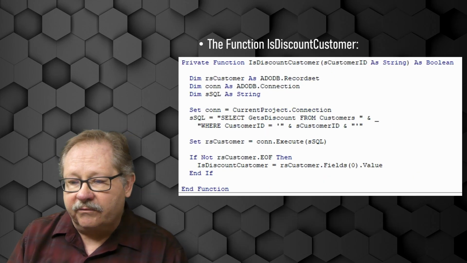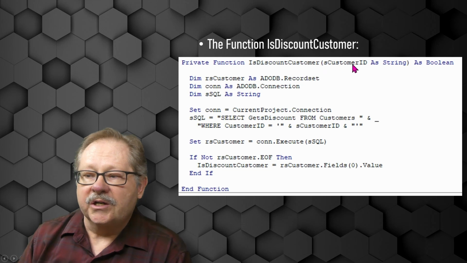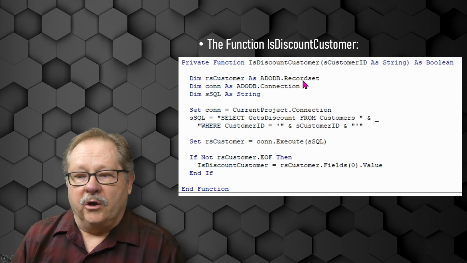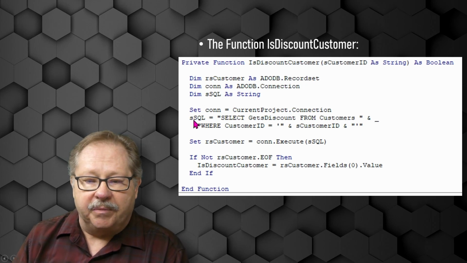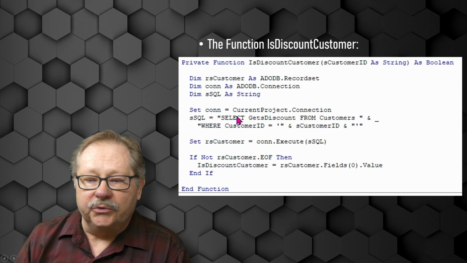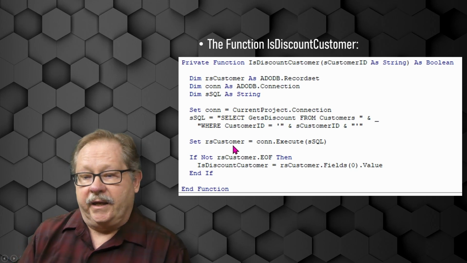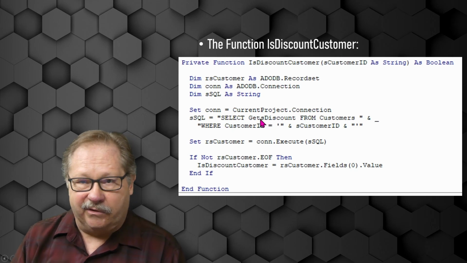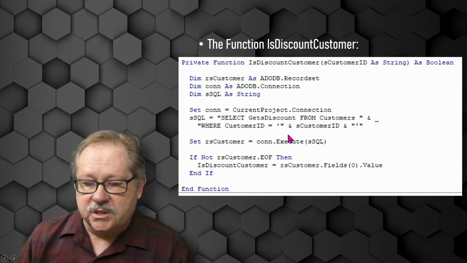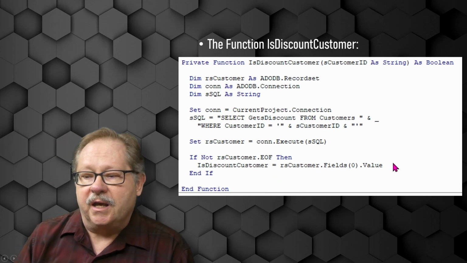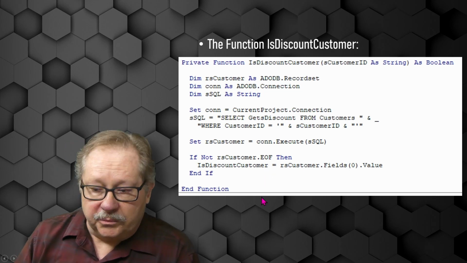Okay, so let's take a look at that first discount customer function here. So IsDiscountCustomer, you pass the customer ID, we're going to open a recordset. Then we're going to open and set this SQL to get the GetsDiscount value from a table and return whether that GetsDiscount, which is a true/false field, is true or false. So it's only going to match the customer ID and send back the value. This one's really simple. Shouldn't be a real problem with this one.